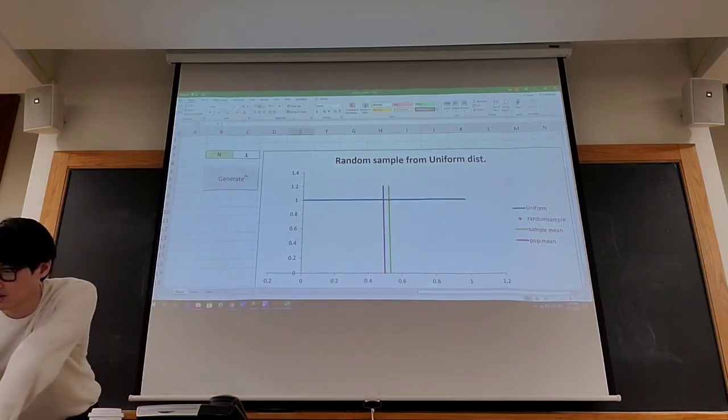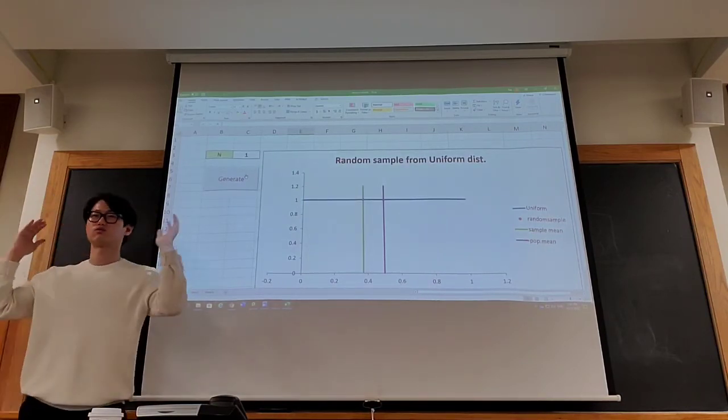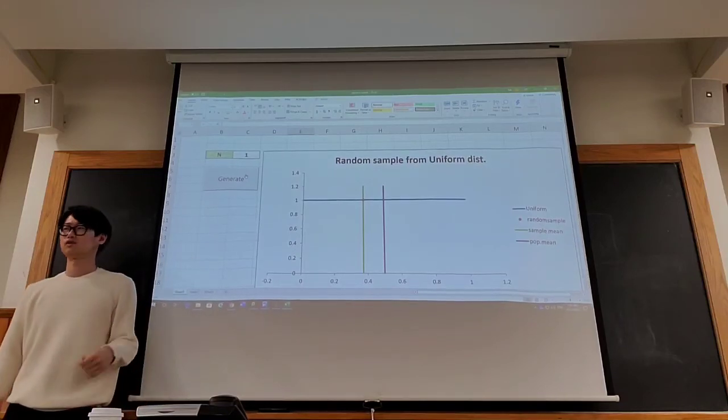If I hit it again, and again, every time I hit this, I will get just a random number from 0 to 1.